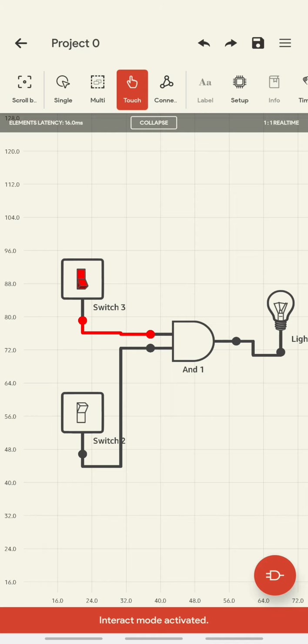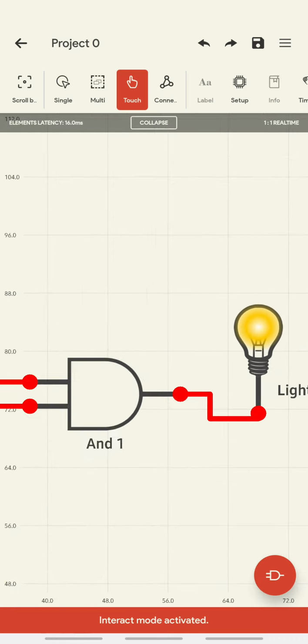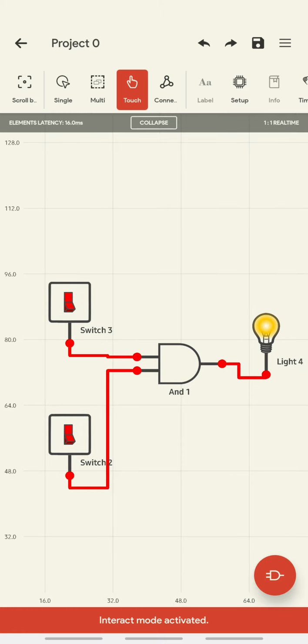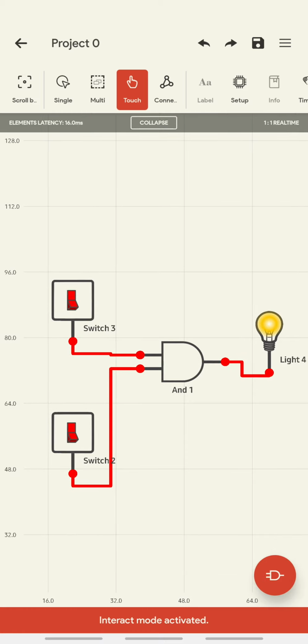So if any of the input is 0, output is 0. So if I make this switch on as well, then this light should glow. Okay, so if I click on switch 2, then you can see this light is now glowing, because both of my inputs are 1 or high. If both the inputs are high, then the output is high, right? If I switch off any of the switches, output is 0. You can see this.